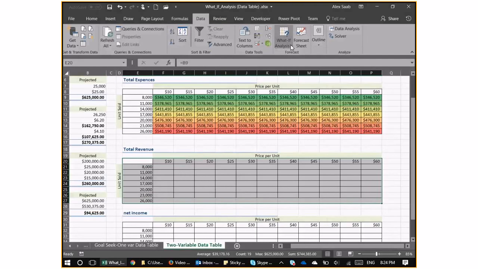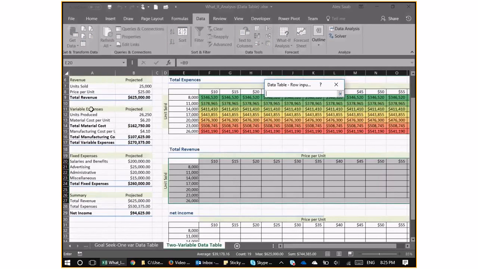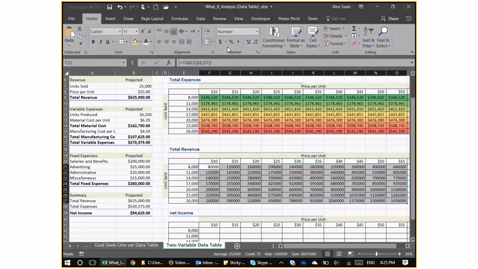What if? Data table. Row input. The row input cell is price per unit. And then the column is units sold. Okay. And then it's in dollars, so put in dollar, no decimal. Yeah, the right one. Yeah, 2 clicks.